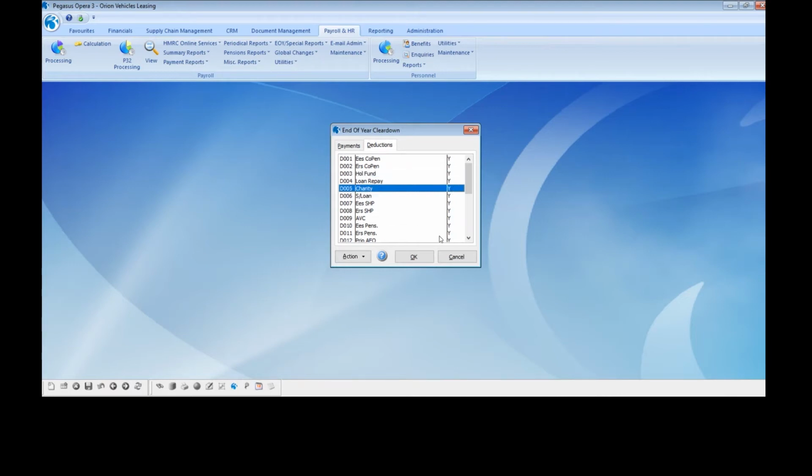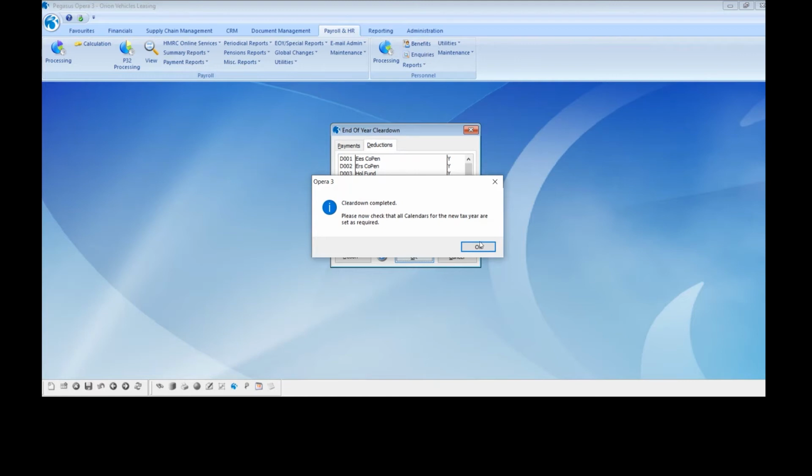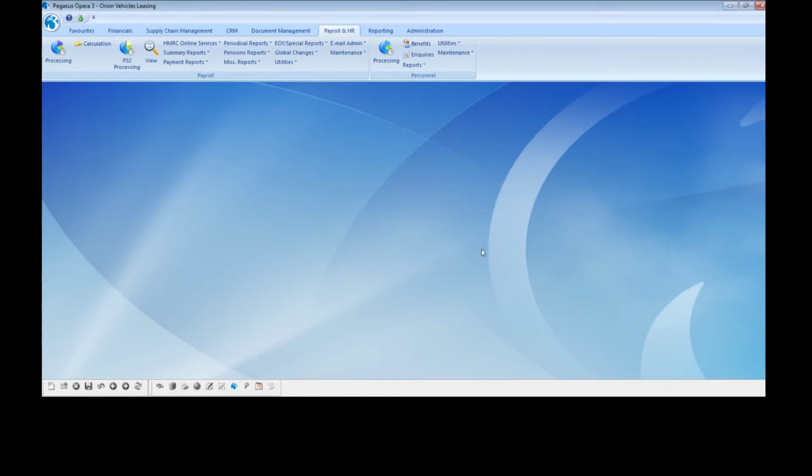For my example, I'm going to clear everything down for the year end. The only things normally you wouldn't want to clear down are loans, for example. I've got a loan there, so you might mark that as a no for clear down because you want the balance to carry forward. When you hit OK, the system will clear down everything for the new tax year. It'll clear down all the year-to-date figures on each employee, so it knows where the tax needs to start.